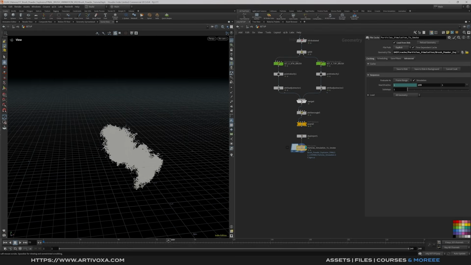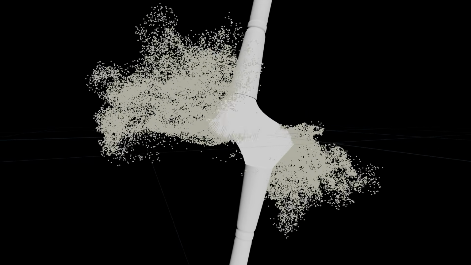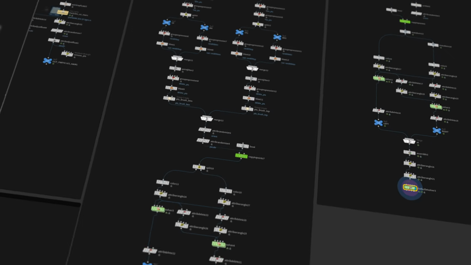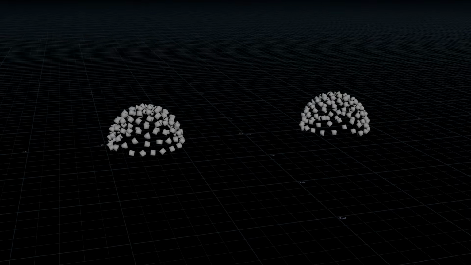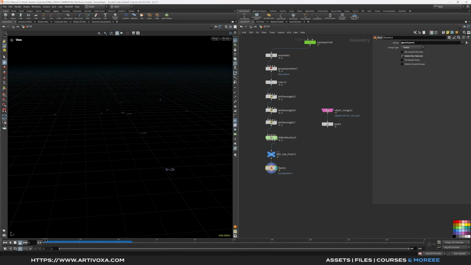A particle-driven smoke simulation sets the base, followed by a main powder explosion that brings the scene to life. 2 RBD simulations add realism, 1 semi-guided setup using SOP solver attributes for precise debris control, and another to drop subtle pieces at the start of the animation.